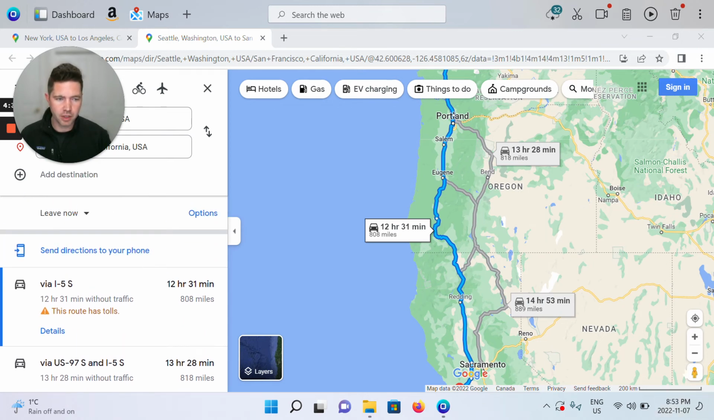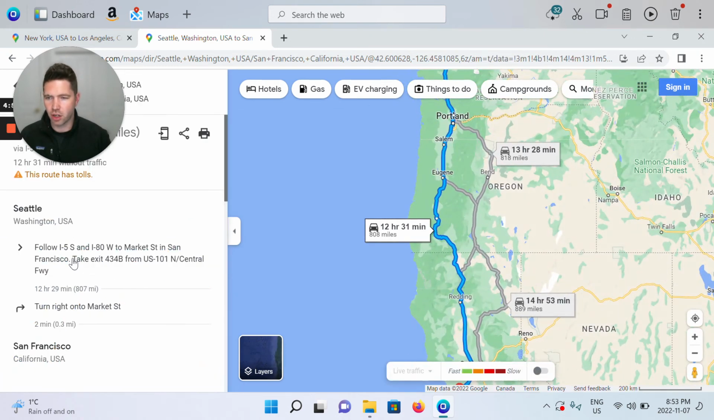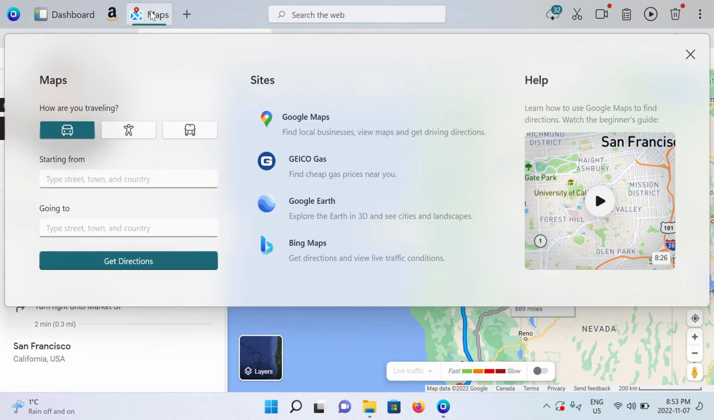And then you can see on the right side here, I can zoom out. And you can see it's very simple. It's going to take us 12 hours and 31 minutes. And you can see all of the different instructions on how to actually do this. It's obviously a very straight line and not a lot to it. But yeah, that very simply is the Maps app.